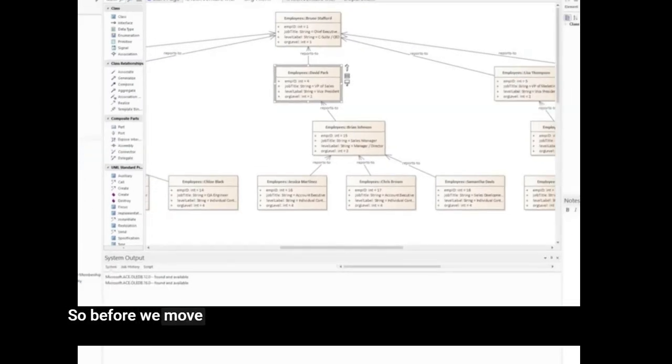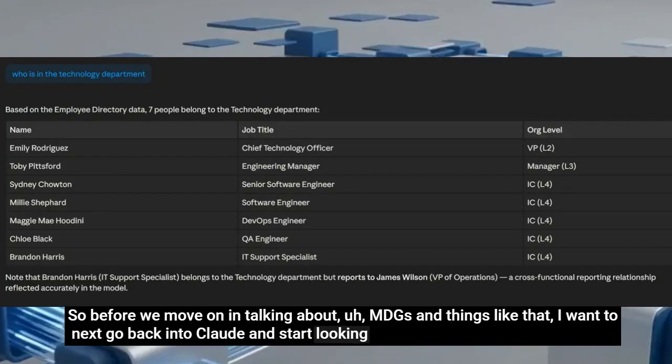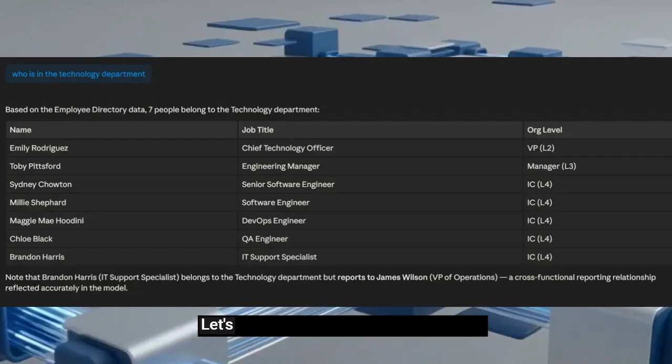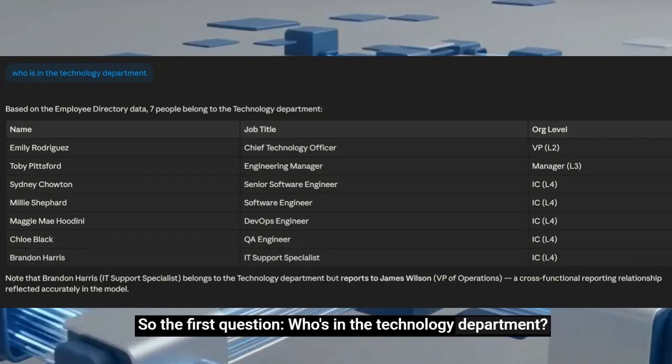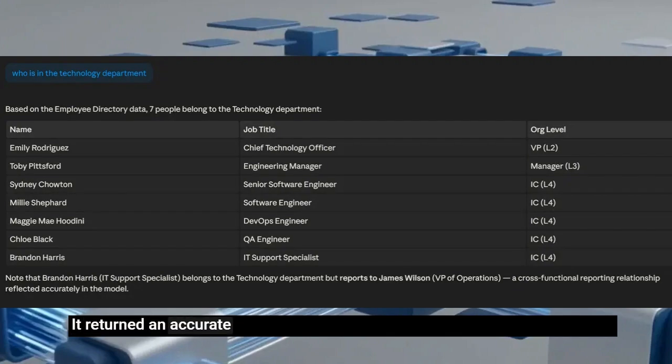So before we move on and talking about MDGs and things like that, I want to next go back into Claude and start looking at some of the analysis use cases. Let's just start asking it some questions. So first question, who's in the technology department? It returned an accurate representation of who's in the technology department.